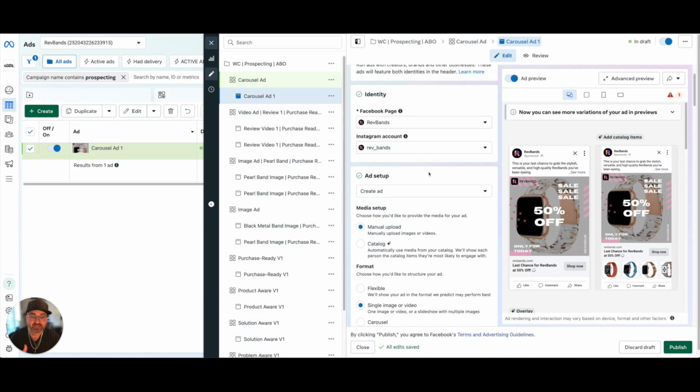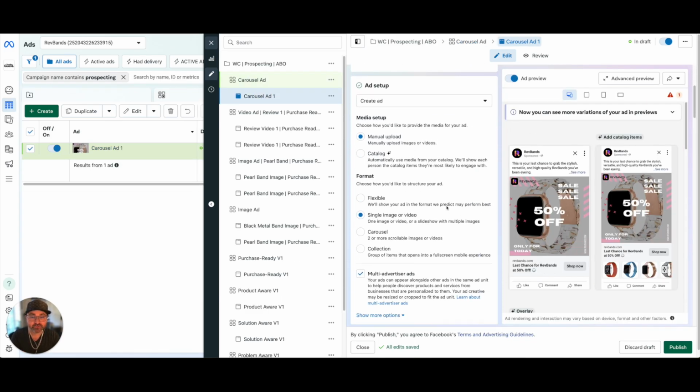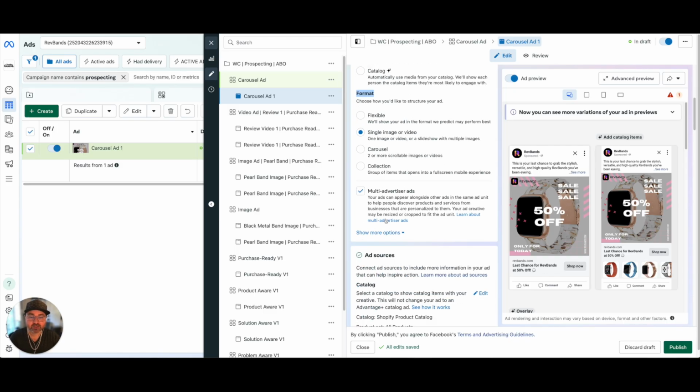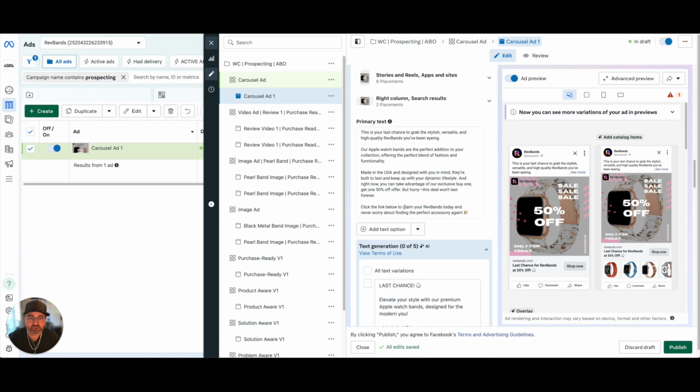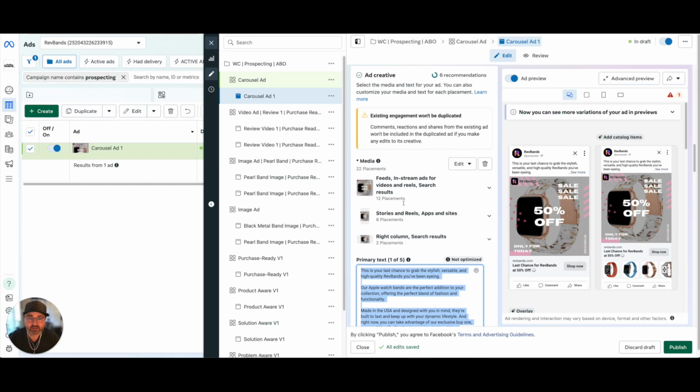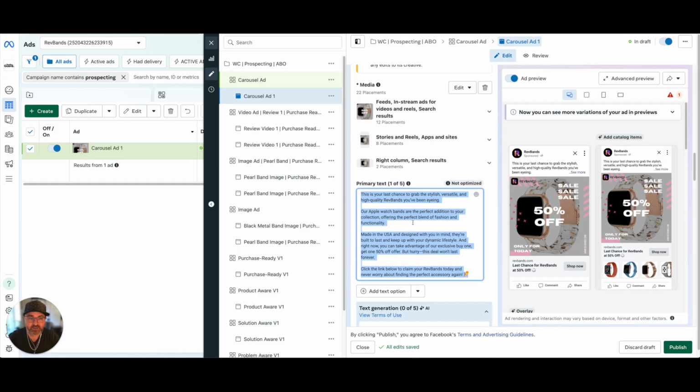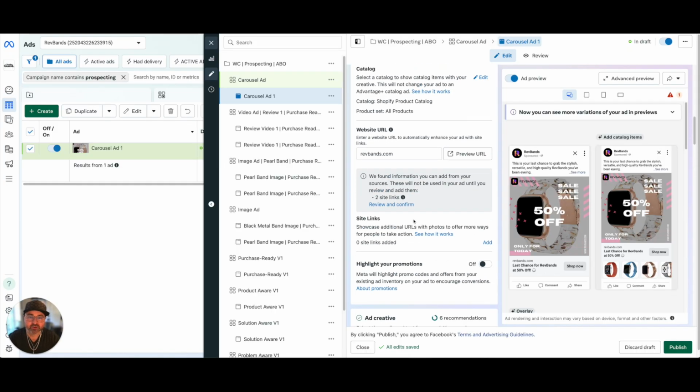So now as you can see, this is still just an image ad. As we scroll down right here, you see the formatting. When you look at format, it's set to single image or video. We simply want to switch this to carousel. But what I'm going to do first, just in case it deletes it, is copy. I just hit Command C to copy the body text or the primary text.